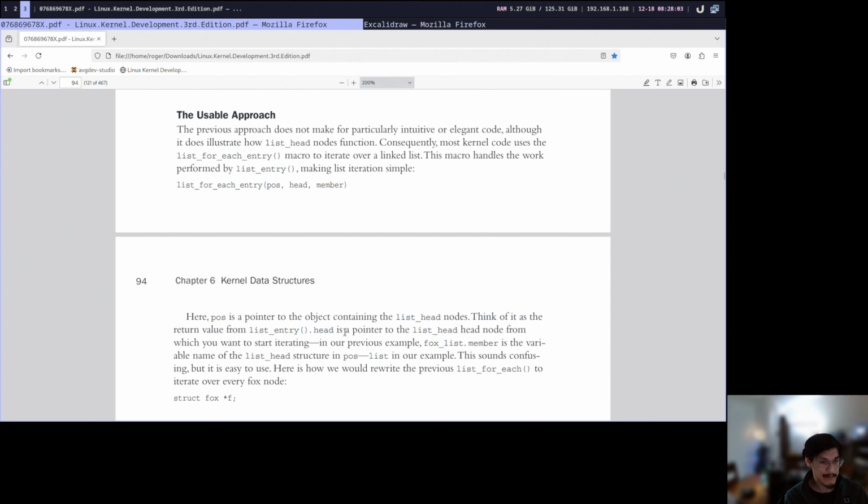Think of it as the return value from list_entry. Head is a pointer to the list head node from which you want to start iterating. In our previous example, member is the variable name of the list head structure in pos, so list in our example.